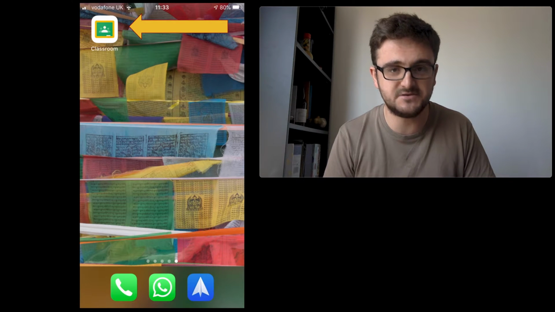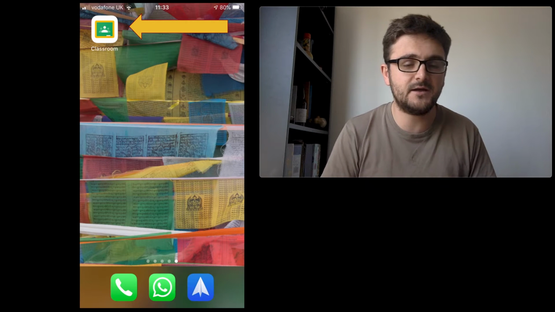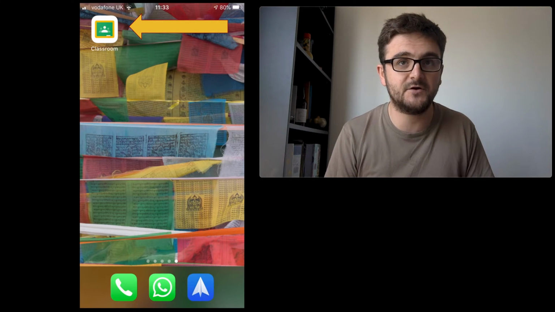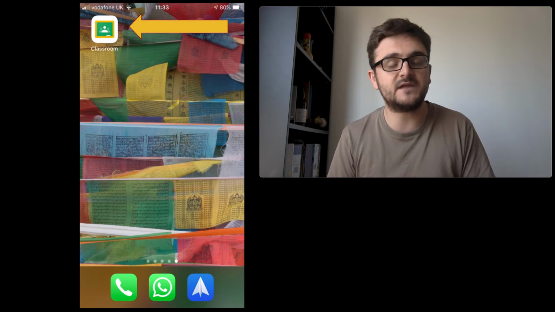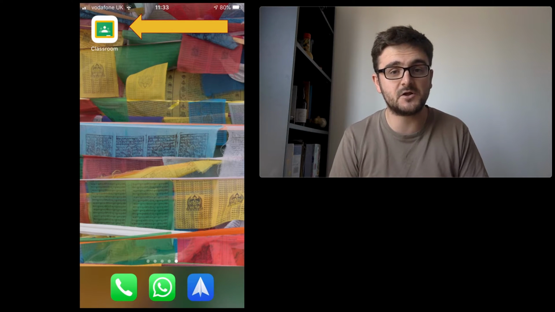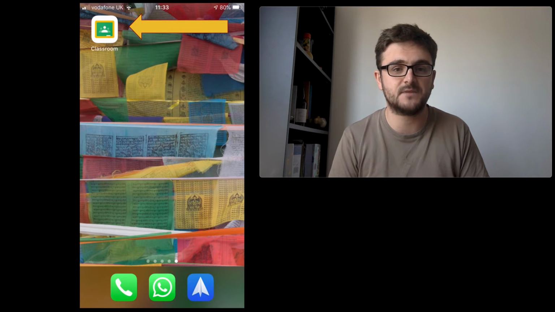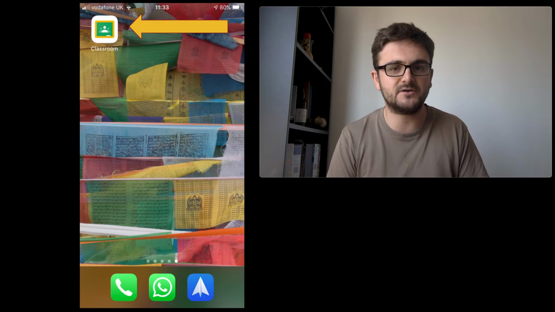Now the first thing you need to do is download the Google Classroom app. You can see on the side just here, My Phone, what the app looks like. You can download it off the Apple App Store if you've got an iPhone or an iPad, or off the Google Play Store if you've got an Android phone or tablet. If you haven't downloaded that app yet, please pause the video now and go and download it.